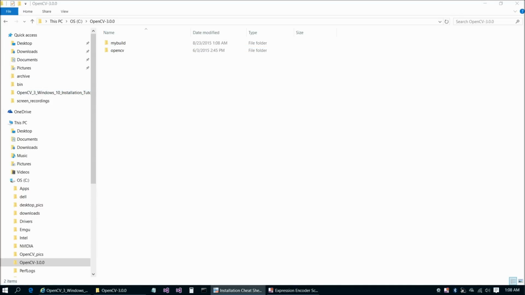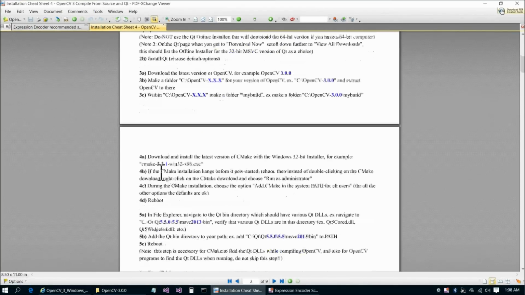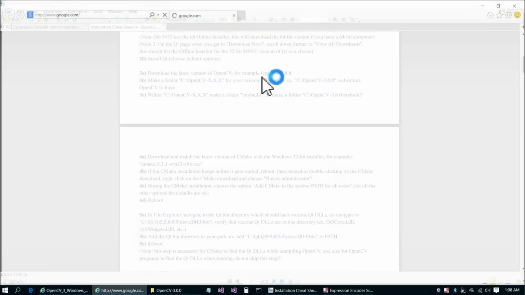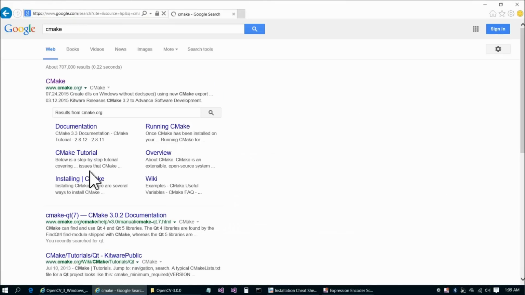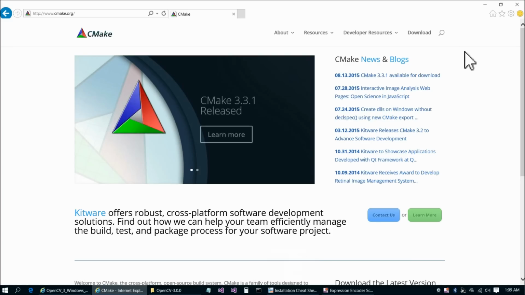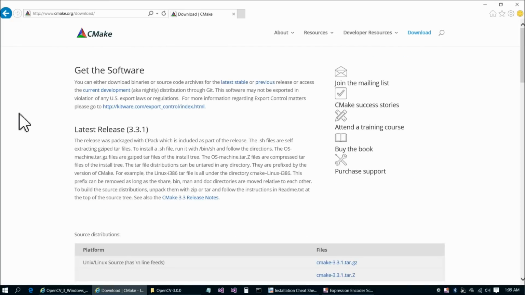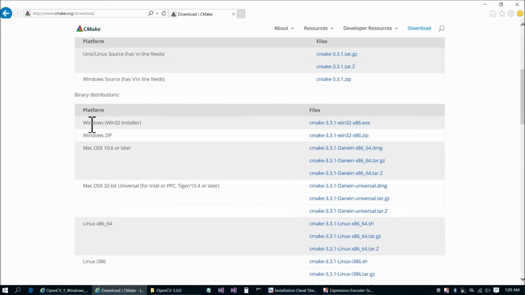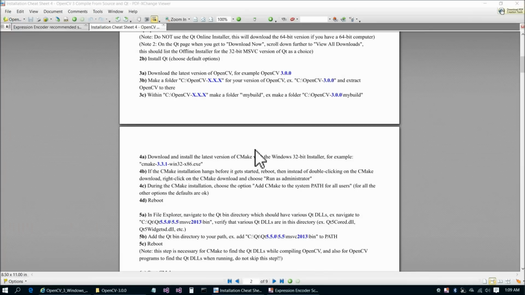Continuing on with the cheat sheet, download and install the latest version of CMake with the Windows 32-bit installer. I'll show you what the CMake site looks like for those who haven't seen it before. CMake, and it'll come up in just a moment. There we go, and download. This line right here is the version of CMake I would suggest. Go ahead and download that.